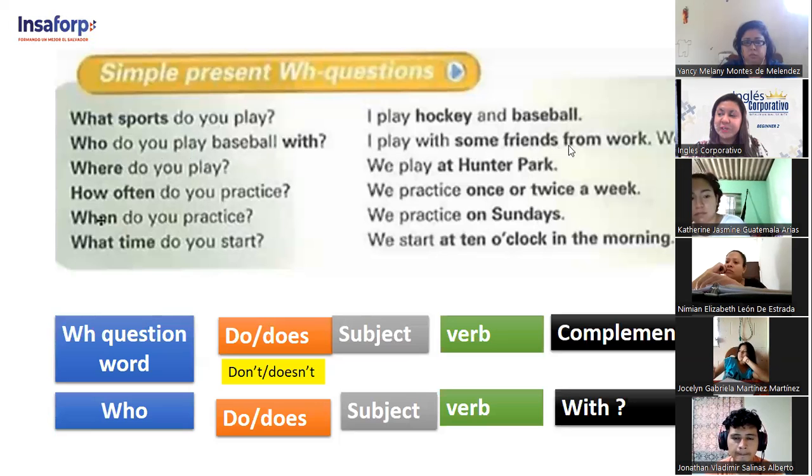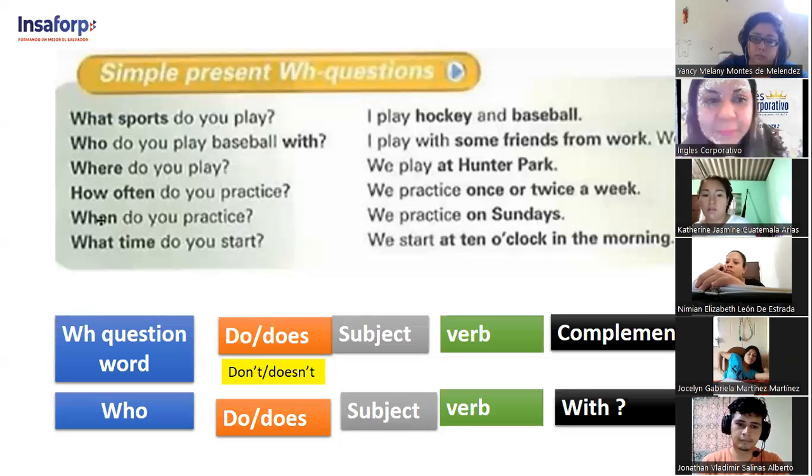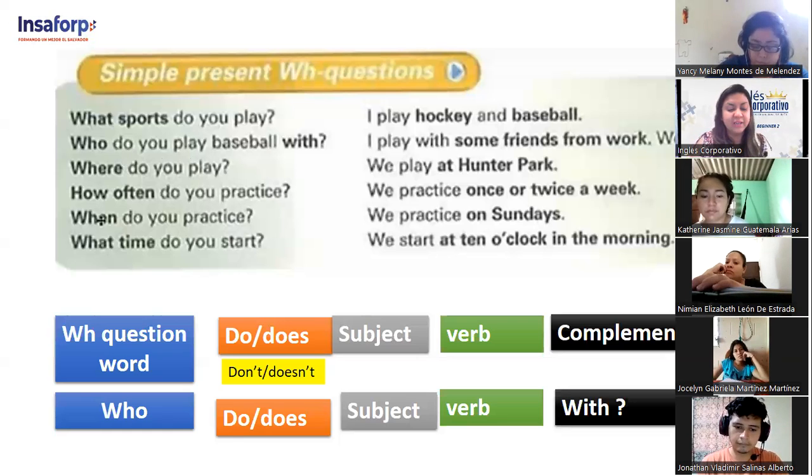I play with some friends from work. We have a team. Puede hacer otra pregunta, por ejemplo, who do you live with? ¿Con quién vives? Puedes escribir aquí en el chat para preguntar eso, ¿verdad? Ok, pero el with va a ir al final. Who do you live with? Oh, I live with my parents, for example. Vivo con mis papás. Or I live with my husband, in my case, right?